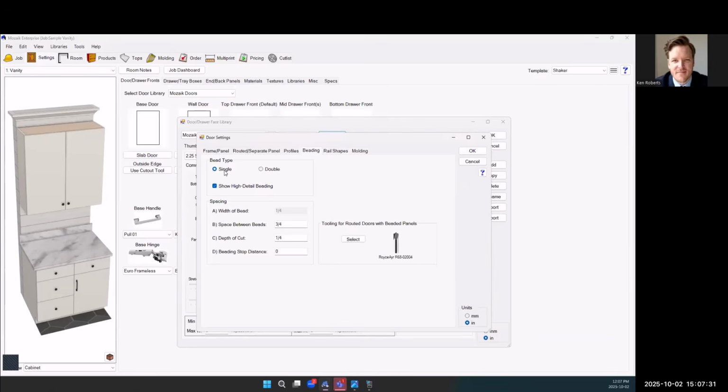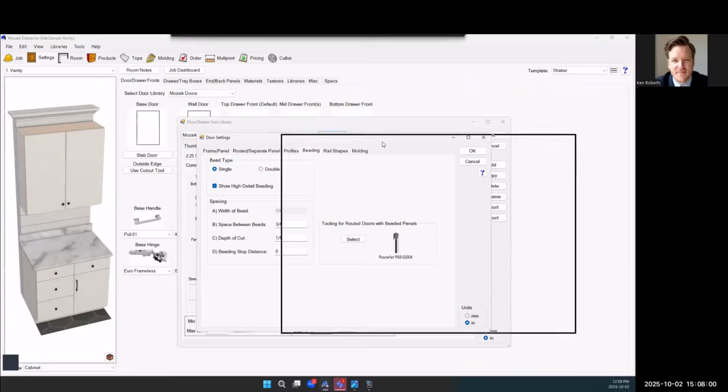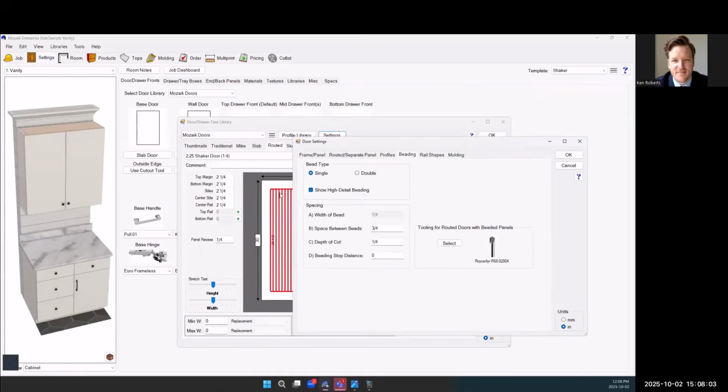So what tool do we want to run those beaded tool paths? Up here, we have the bead type. Is it a single bead or a double bead? And do we want to show high detail beading? So if you're creating a beaded door with very tight beads, it may slow down your system a little bit. So you may want to consider turning off the high detail beading to speed up the display. Below that, we have our spacing. So the width of the bead if we're using double bead, the space between the beads, and the depth of the bead cut. And then we also have bead stop distance. Bead stop distance is going to stop that beading tool shy so it doesn't collide with your rail.